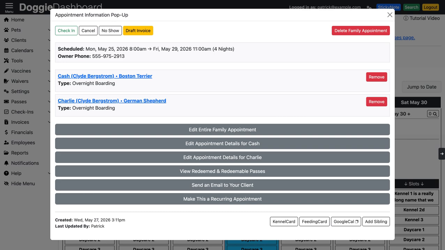So overnight boarding, 2 dogs. We got 1, 2, 3, 4. Update that. And there we go. Now we have our invoice set up with our appointments here. And now if we wanted to send it off to our client, we could click Email to Client. Let's just imagine that Clyde pays us. And so we're going to say mark it as paid.